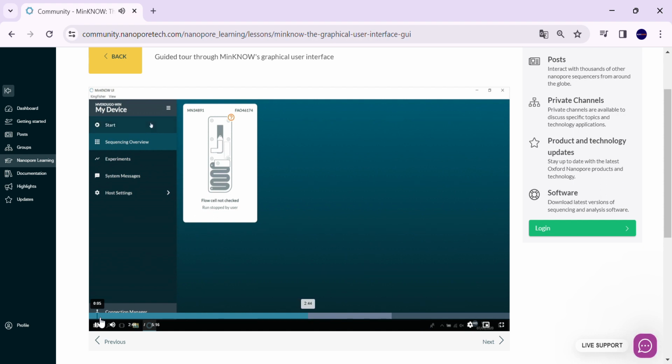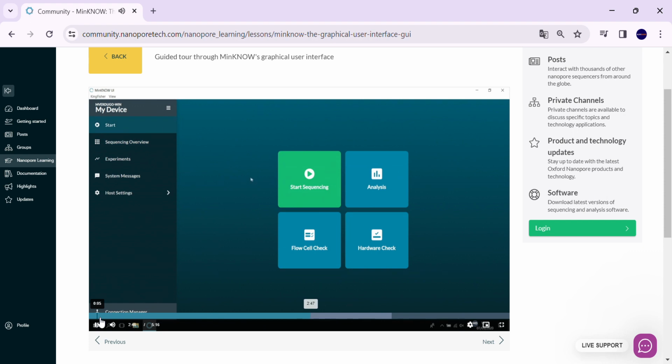If we now move on to Start, we can see here there's four main buttons. In here, you can start a sequencing run. You can start an analysis, and this is a post-run analysis. You can do a flow cell check and a hardware check. All of these individual minow features will be discussed in separate videos, so please refer to those for a little bit more information.